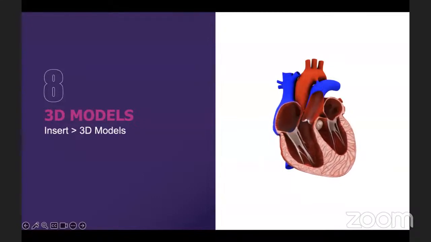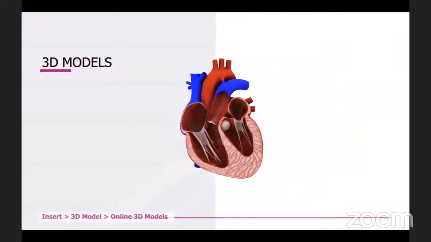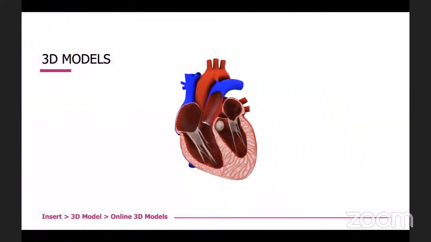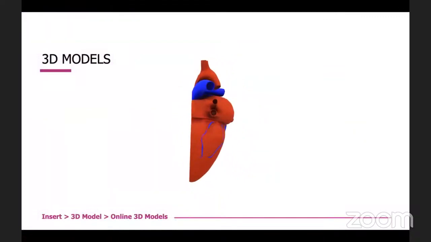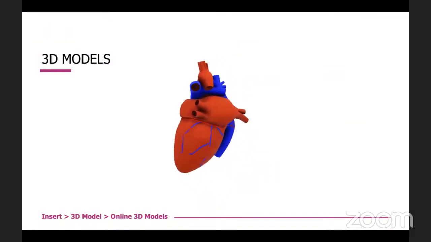So let's first of all see how it works. As you can see, there's a basic 3D animation of a heart on the right. You can then have a look at it from one angle. You can move it around to another angle.